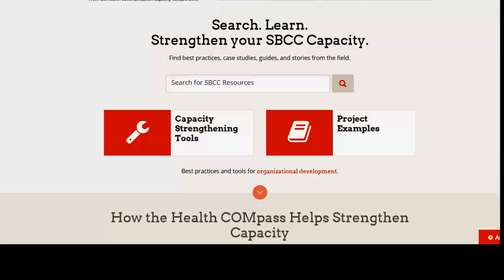We designed the Health Compass to be a working, living, learning tool that wouldn't provide you with so many resources and so much information that you would feel overwhelmed. To that end, we include only vetted materials, which are resources that have been proven to work in the field.